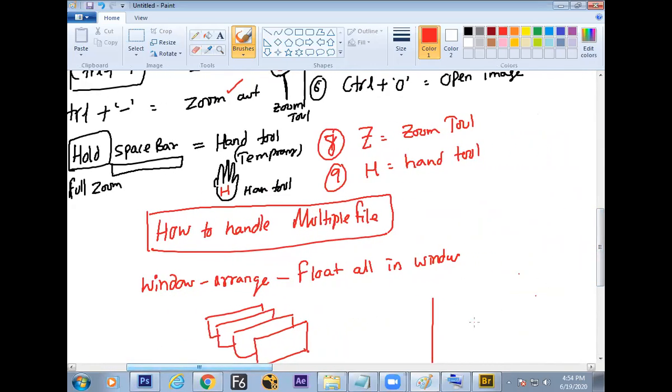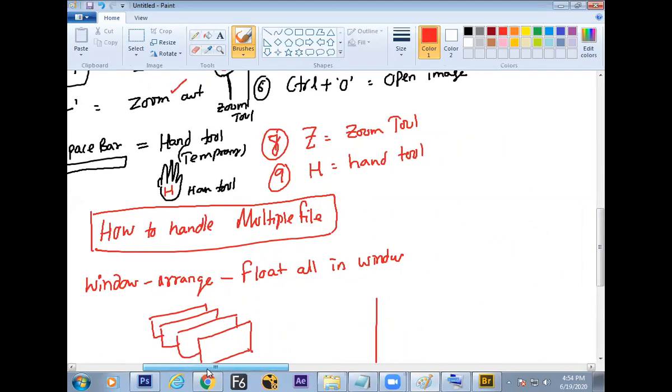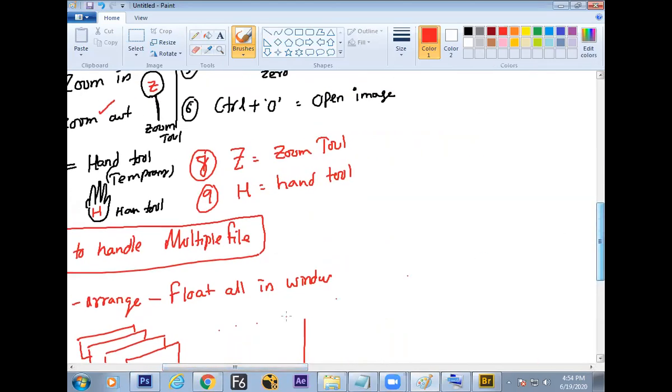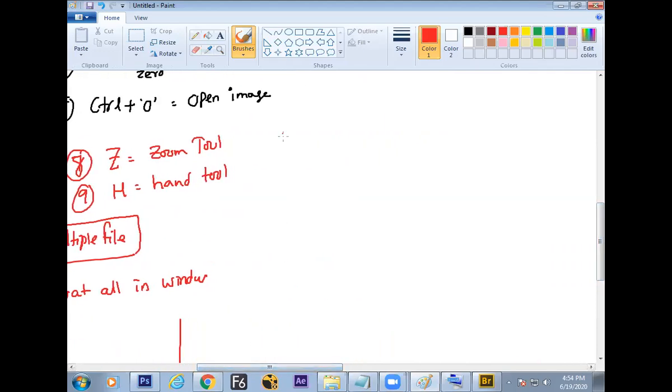So what are the things we have learned and done now? Four things we have done. What are those? Let us note it out. We have opened the image.